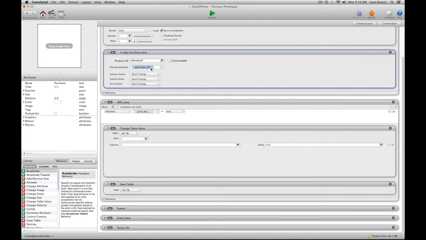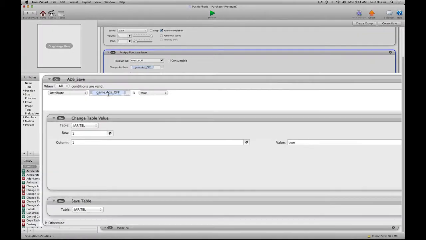And so how I do it is, I come down and this is ads off as false in its default condition. So when you purchase this, and the purchase goes through successfully, it'll change to true. So I've just made a rule that says when game ads off is true, change my table value to true and then save it. Now that's unlocked, that's all set up, and that's done. They've bought it, the condition was changed, and I've saved the condition.